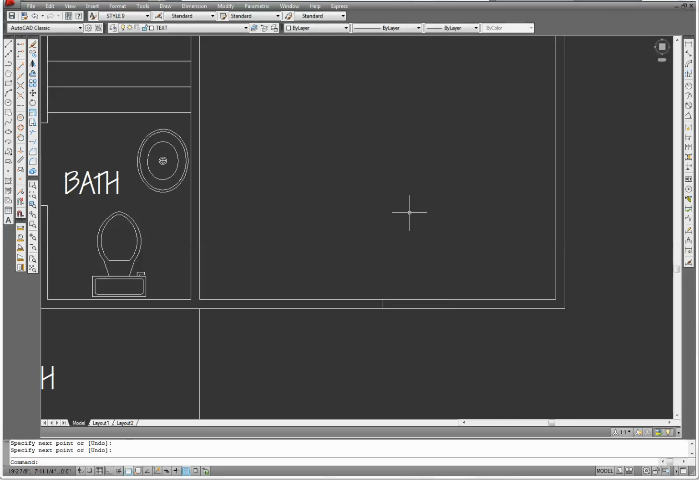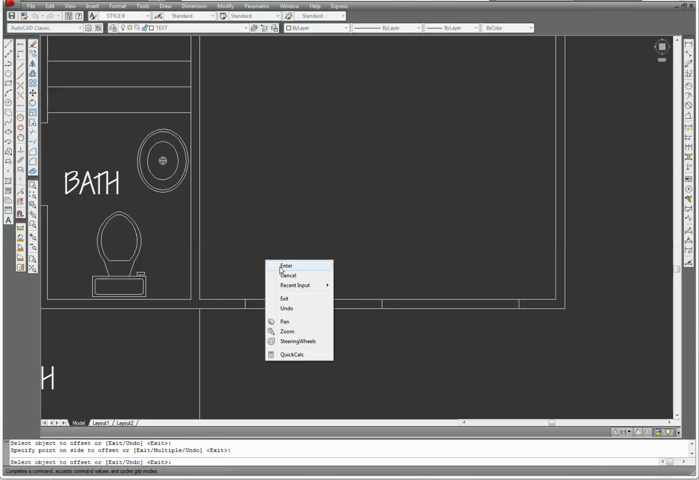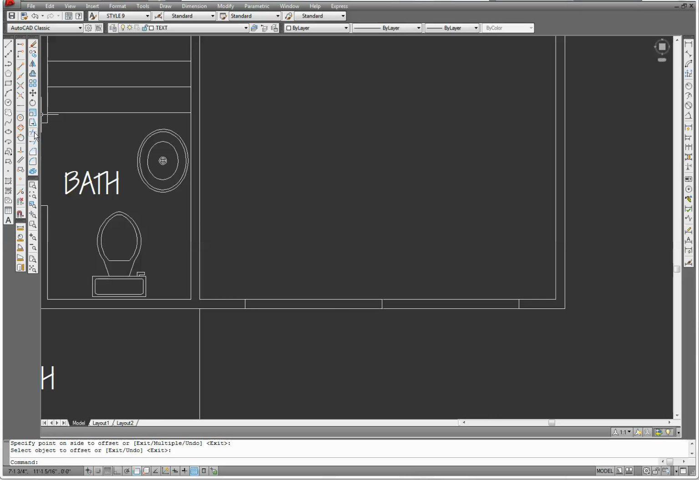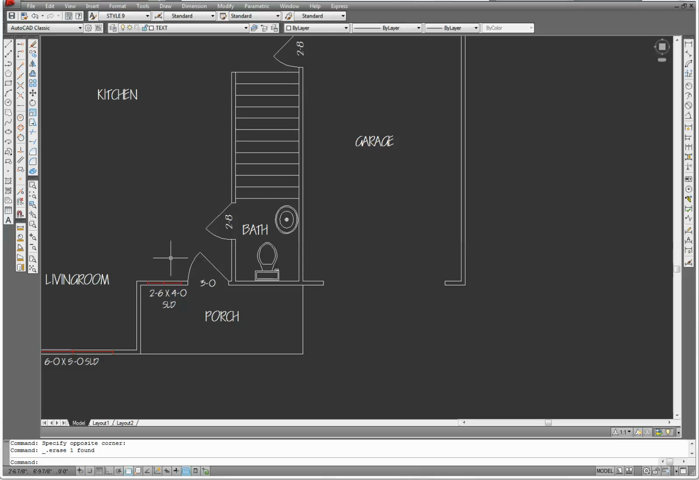And this is a 9-foot opening, so we're going to use the offset, type 4'6", enter. Use the trim tool. Enter right away, and you can see you can trim multiple lines at a time, and then we're going to select this and we're going to delete it or erase it.